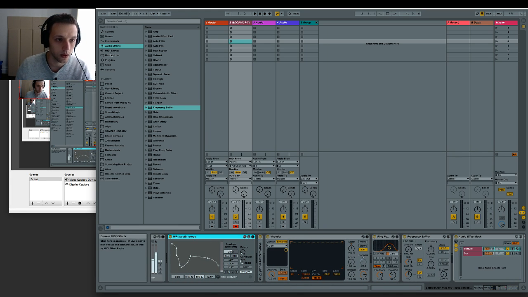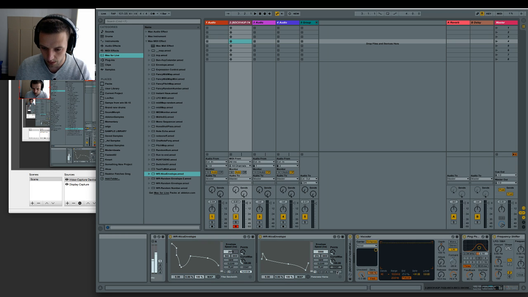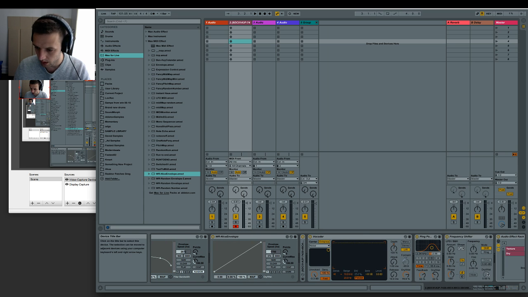Okay, let's put this envelope in here. I'm not going to make it random this time. I'm just going to make it go like this. And I'm going to set the time and map it to the dry/wet. We're not going to go to 100%. So I could scale it by going like this, or I could scale it by going like this. It's the same thing. There we go, the envelope nicely.